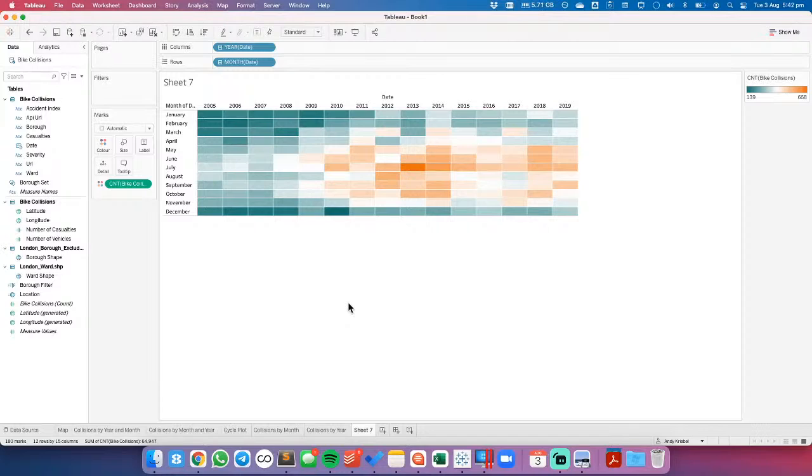But, oh, hold on one second. Okay, so we've got that. So this is our year, month heat map.